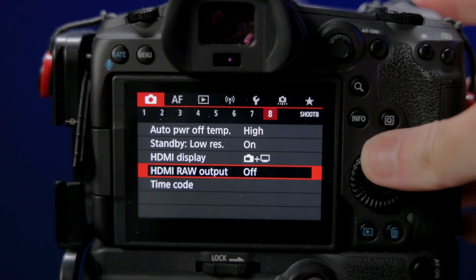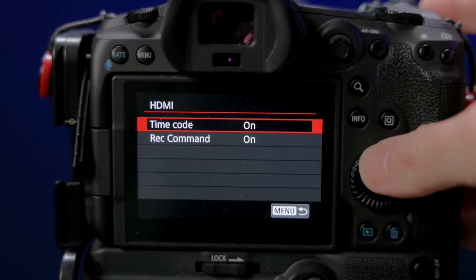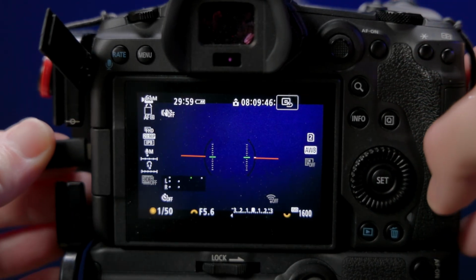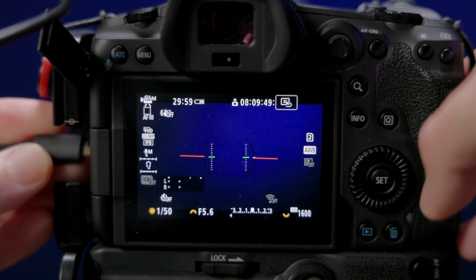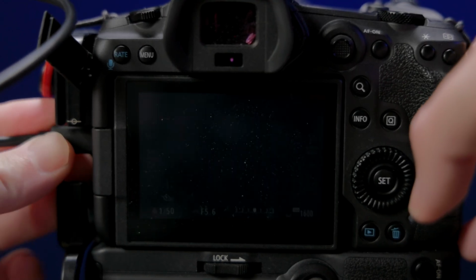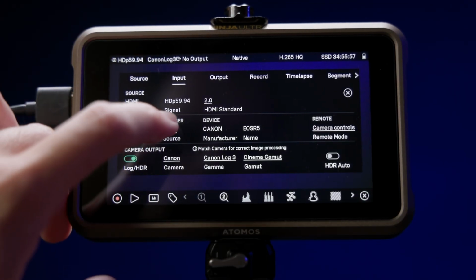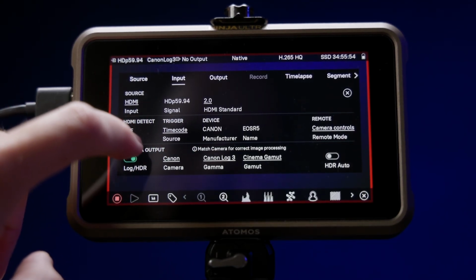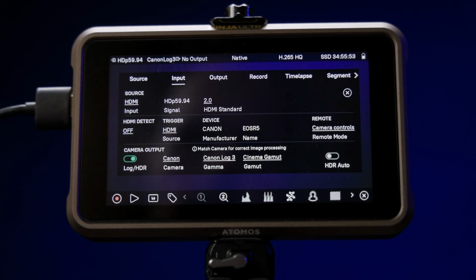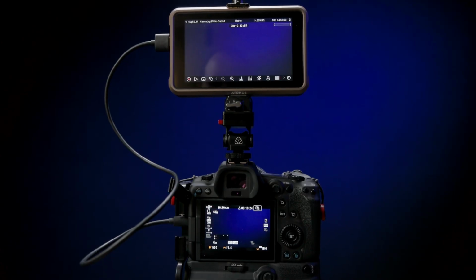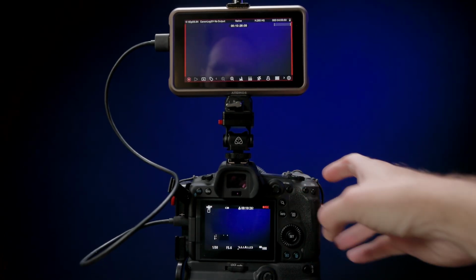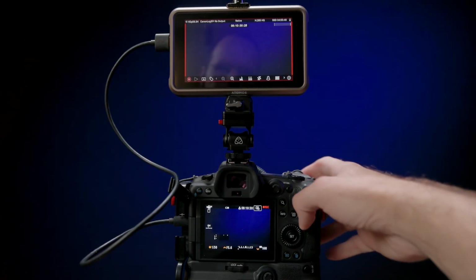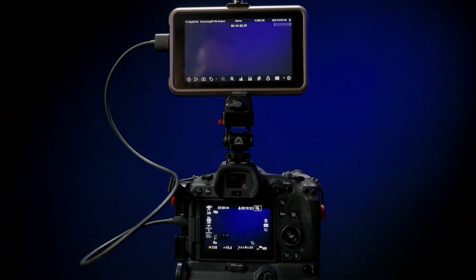With that said, the HDMI timecode can also be used directly by some devices. One example is Atomos's line of monitor recorders, or field monitors, however you want to phrase it. They can read the HDMI timecode from Canon cameras and sync their own internal timecode to it. In addition to synchronization, they can also use the timecode as a start-stop signal to start and stop recording, so you can trigger their recording by sending timecode information, and vice versa.